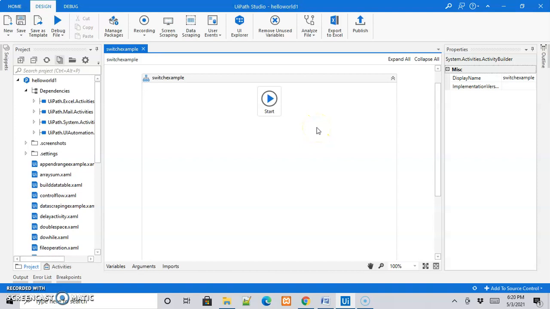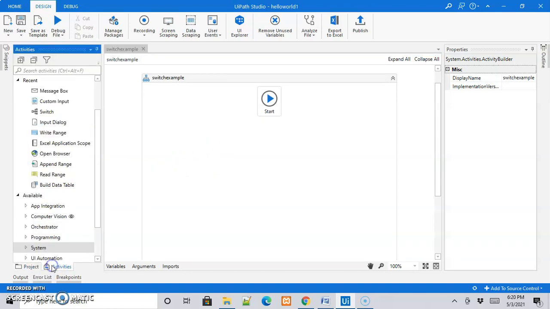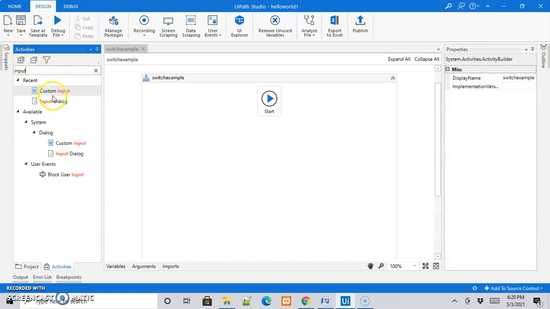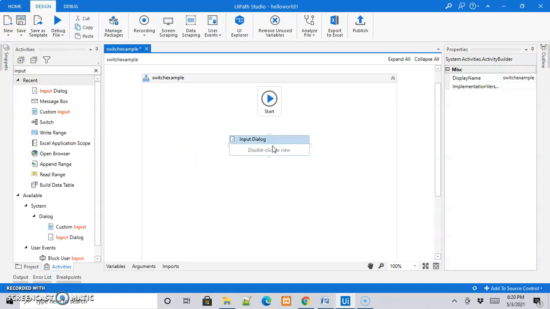The first activity that we are going to add is the input dialog activity, because we are trying to get the user input. So let us go to the activities panel, select the input dialog, place it in the designer panel, and connect it to this start.